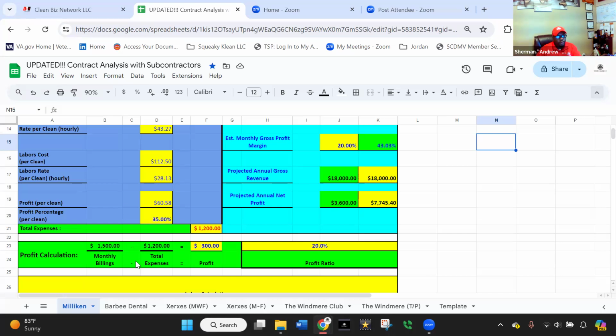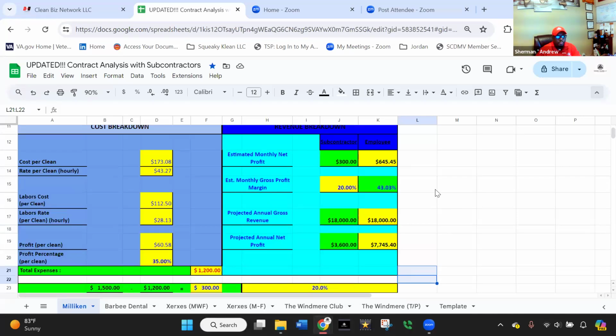Then that goes down further here where it adds in those expenses, and it breaks down to a $300 profit per month, which is a 20% profit margin. So it actually is not bad. It's not a bad number. I try to get a little bit higher, but that kind of goes into the negotiation of how much you're going to pay your subcontractor and what you're going to do with your employee. So it balances out. Over here on the right side, it gives a revenue breakdown.